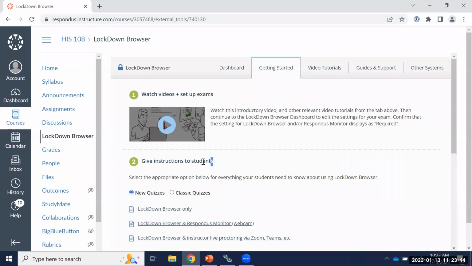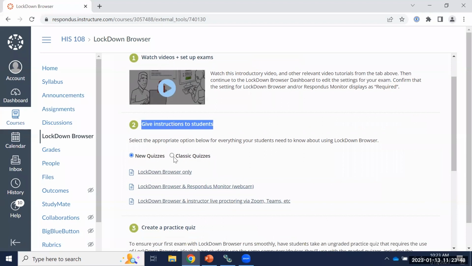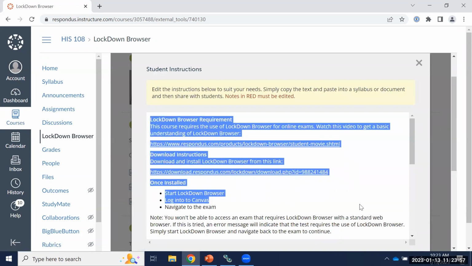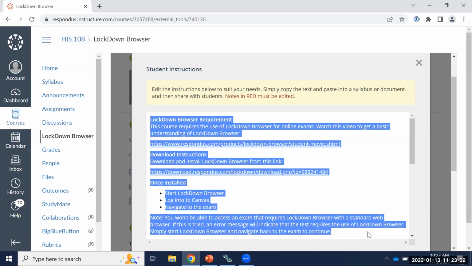This section, number 2, has instructions that you can provide to students. So here I can choose classic quizzes. Maybe I'm using Lockdown Browser for my test, and I can copy this content, paste it, and customize it so it really reflects my exam expectations. And I can share that with students in multiple locations.